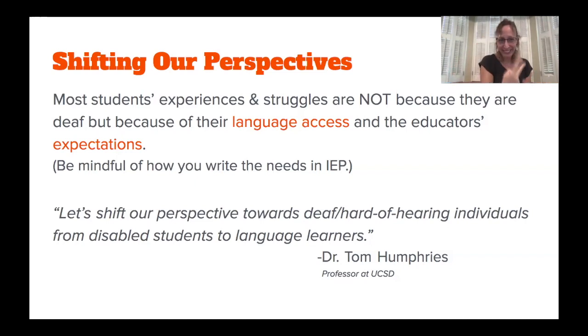It's also important to be mindful of how we write IEP goals. I've seen this many times, and it's one of my pet peeves. Often people will write, because this person is deaf, they are behind in reading, and we need to set these goals for that particular student. And it's not because that student is deaf. It will be because of the language access they've had and the teacher's expectations. And again, if those things are in place, if we make appropriate accommodations for the students, they will learn.